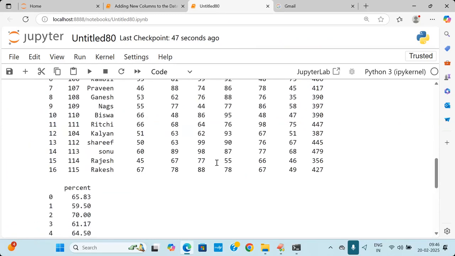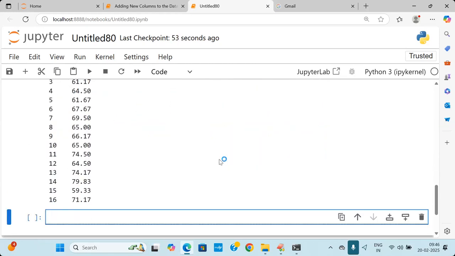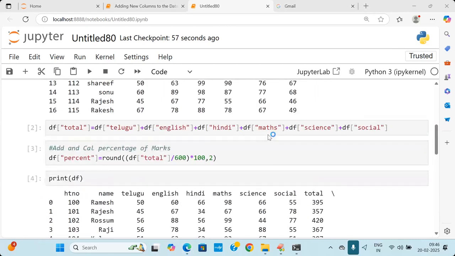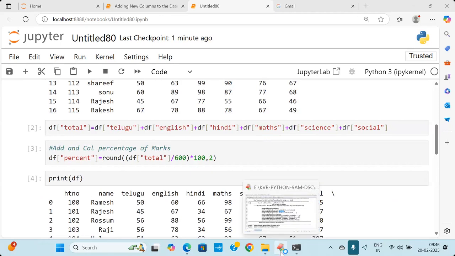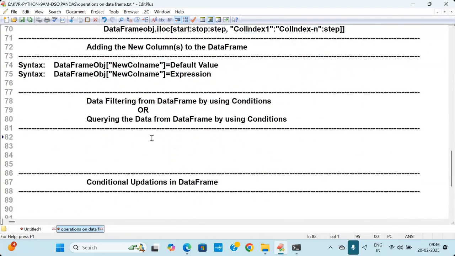Okay, now I want to go for filtering. What do you mean by filtering? Getting the data from the data frame object is called filtering. In ndarray, filtering is getting the dynamic data from the ndarray object. Here also same. Come to the data filtering, or querying the data from the data frame object.